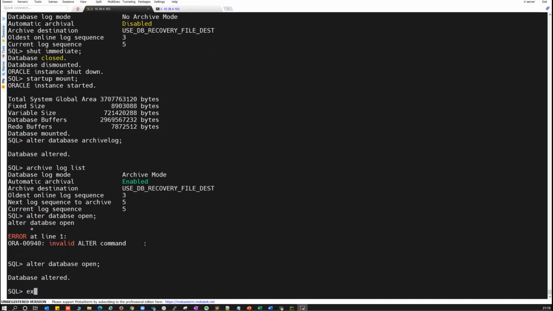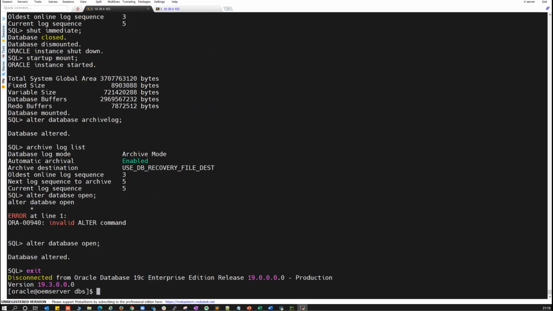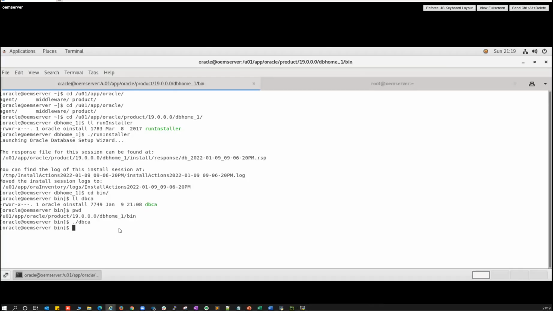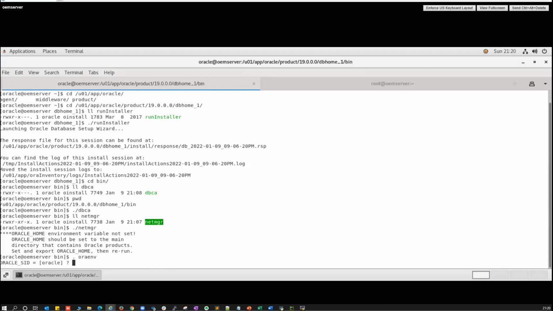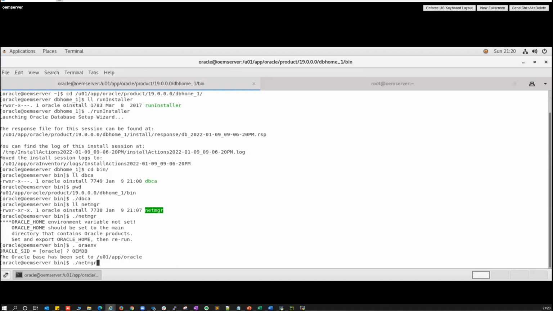You have to configure your TNS. So the easiest way is I'll just go to my GUI screen here, and then there's something called netmgr. You can see this netmgr or netca, netca or netmgr. Anything you can run it here. I'll just write netmgr. Okay, not here. Go back here. Okay, I'll just set the . oraenv, OEMDB, and then run the netmgr.